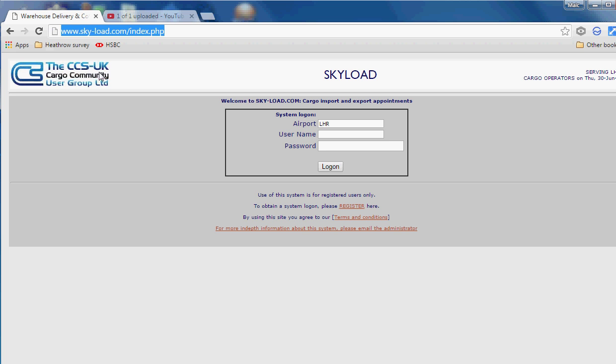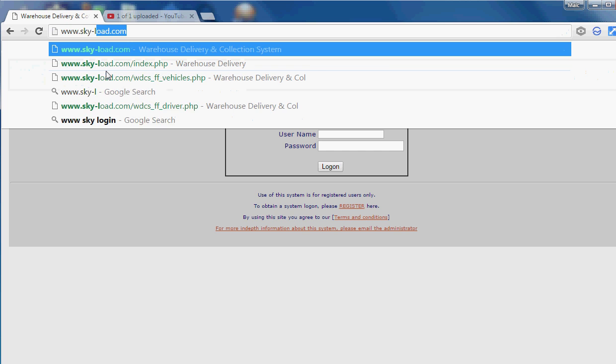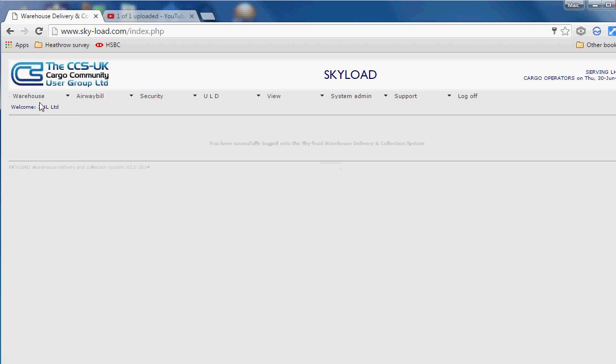First of all, to get access to the site you need to go to the address, which is www.sky-load.com. That's sky-load.com. Then you'll be presented with the user access page, and I'm going to use our test login today. So let's go into the system with the username and password. Once you're logged in, you'll be presented with the main system menu, as you see here.